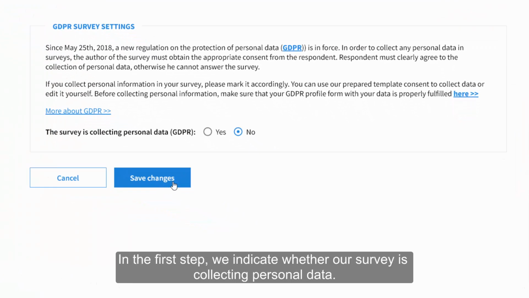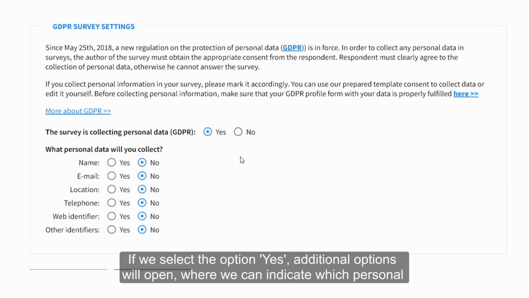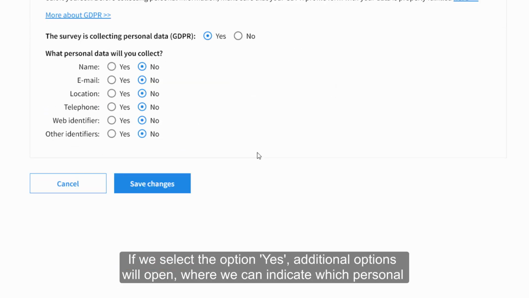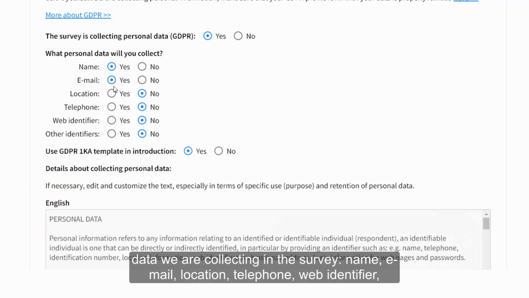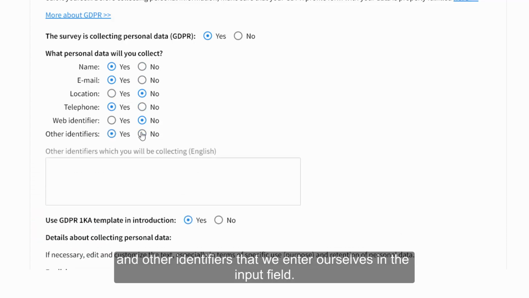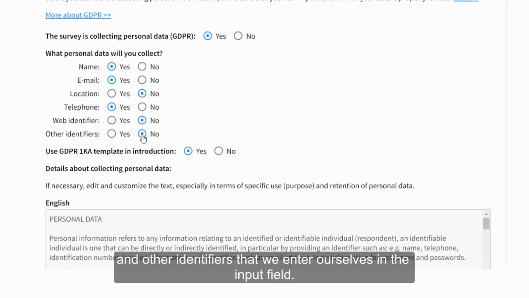In the first step, we indicate whether our survey is collecting personal data. If we select the option Yes, additional options will open where we can indicate which personal data we are collecting in the survey: name, email, location, telephone, web identifier, and other identifiers that we enter ourselves in the input field.